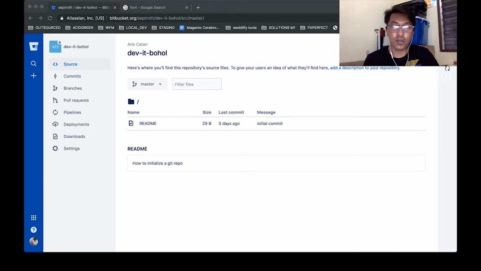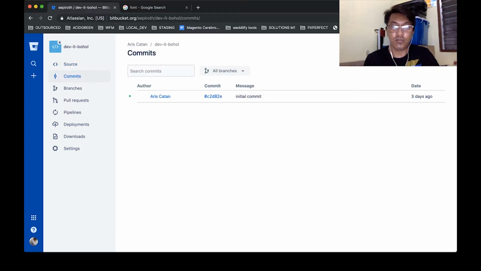So as you can see, we do have our commits here. This is our initial commit. This is the one that I pushed a while ago. So it's here. Okay. So once we already push a certain commit and it was a success, then we can do the routine.